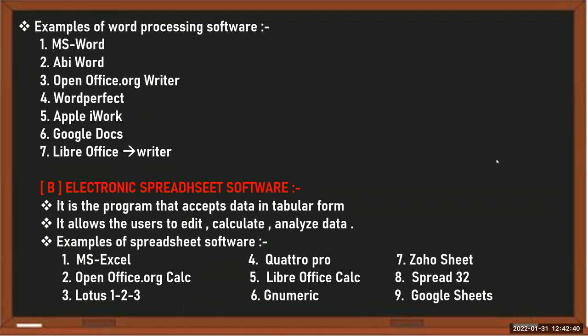Electronic spreadsheet means a software which allows you to arrange your data in the tabular form, in the form of rows and columns. Any software which allows you to arrange the data in the tabular form, that is called spreadsheet software. Spreadsheet software also allows you to edit the data, calculate the data, analyze the data, make calculations using formulas, using functions, inserting charts. These are the common features for every electronic spreadsheet software. Any software that allows you to arrange your data in rows and columns and allows you to do the calculations and analysis of data, that is called electronic spreadsheet software.